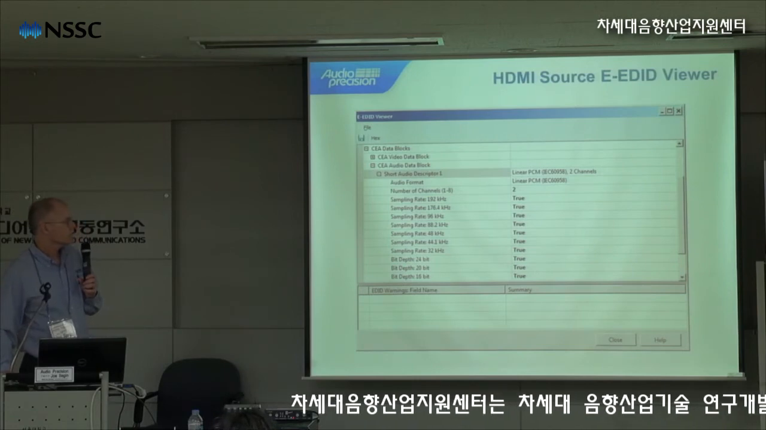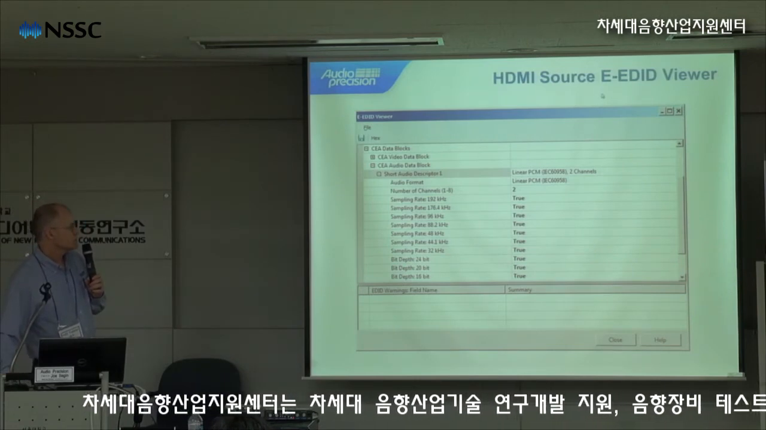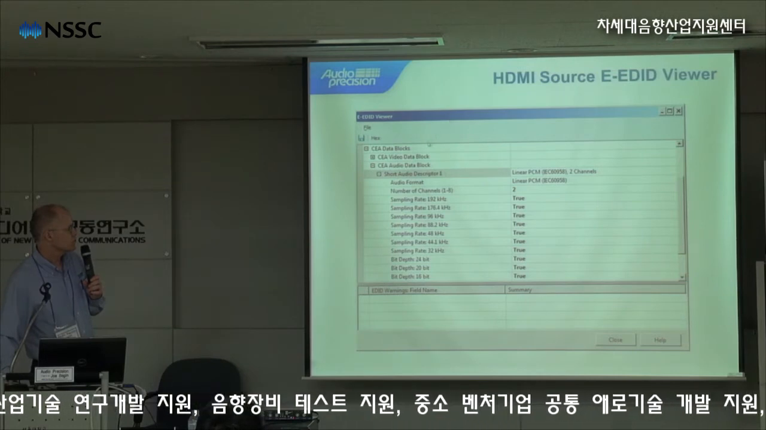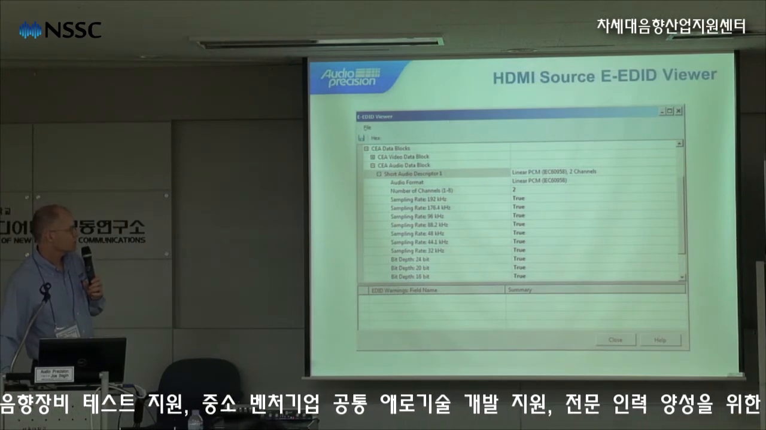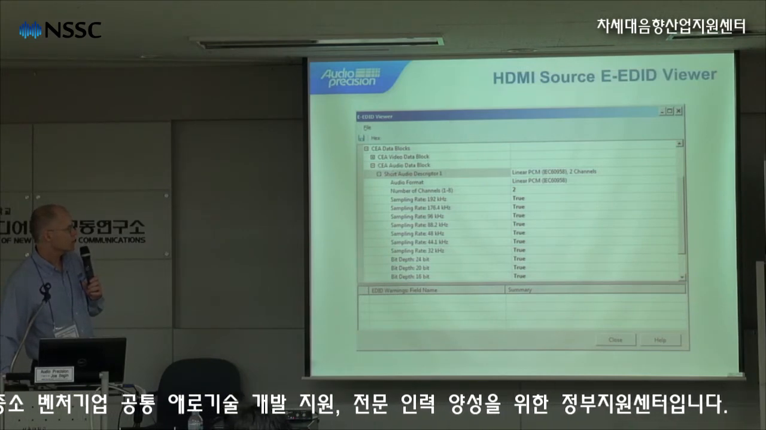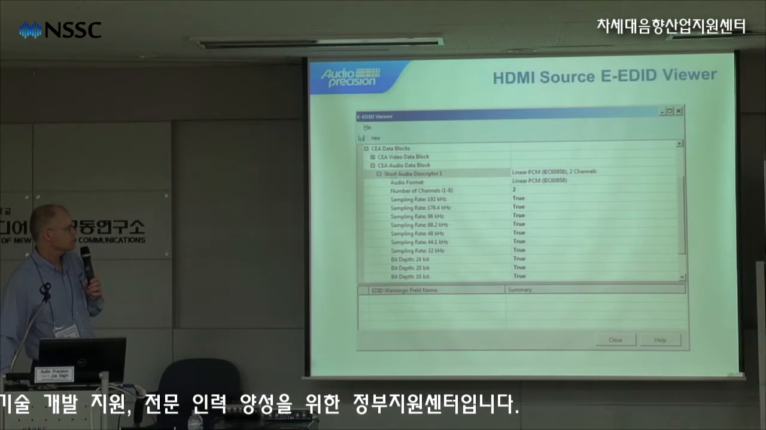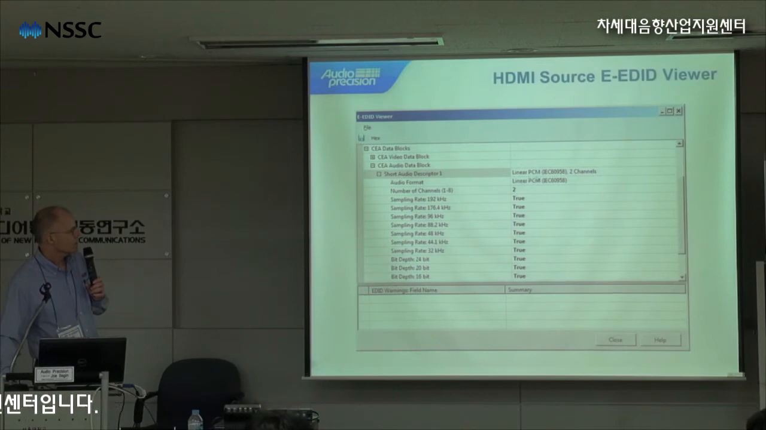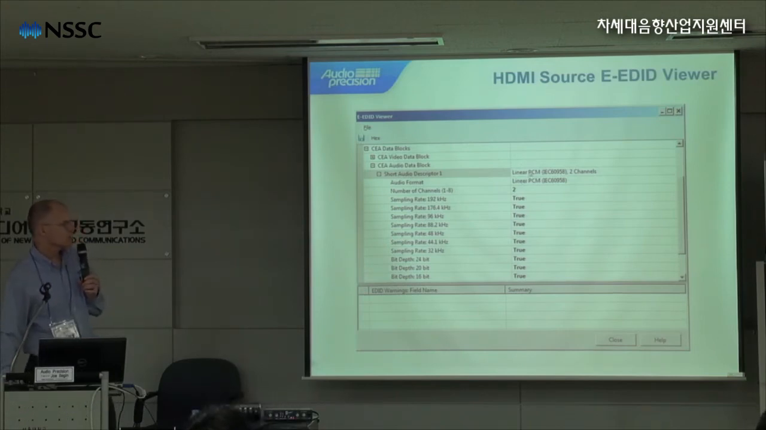The HDMI source EDID viewer, so we're able to look at the EDID of the source, and the main things that we're interested in for audio are the CEA audio data block. If you drill down into this, you can see the short audio descriptor 1, and this tells us that the sink device is able to accept linear PCM and only 2 channels. So this is probably a television that we're looking at here.